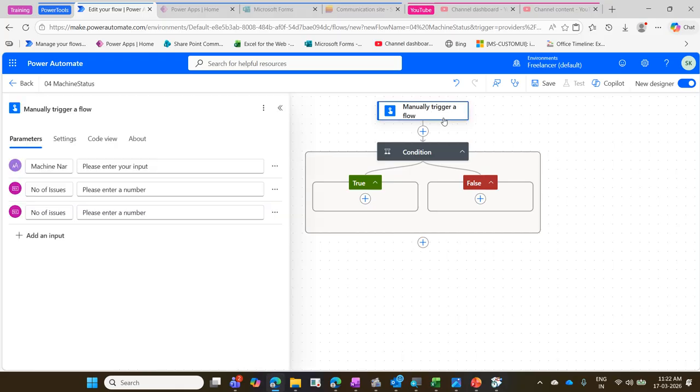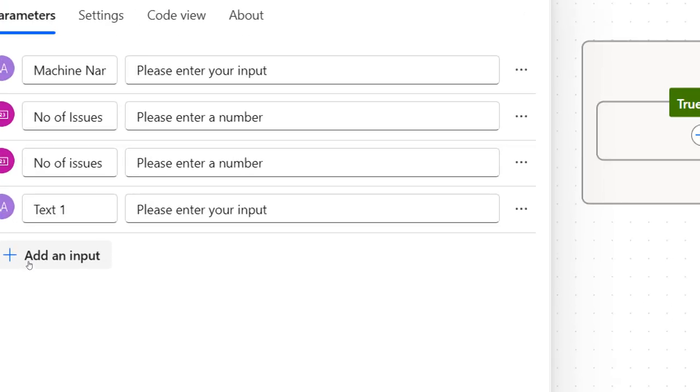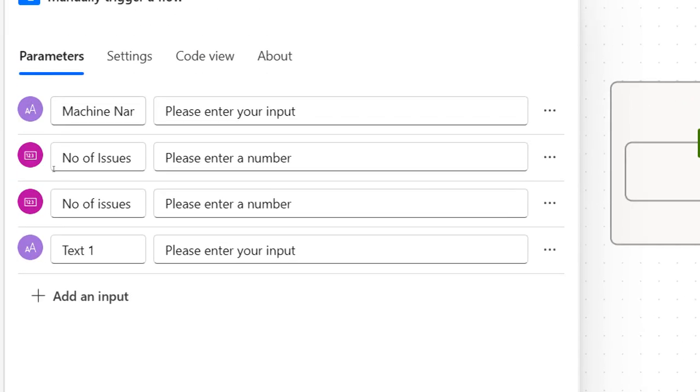Another input. First is the machine name. Second one is the number of issues. Third one is the number of issues resolved. Fourth input is the delivery method. How are you going to deliver this message? So the delivery method, I don't want my user to enter it. I want my user to select it.